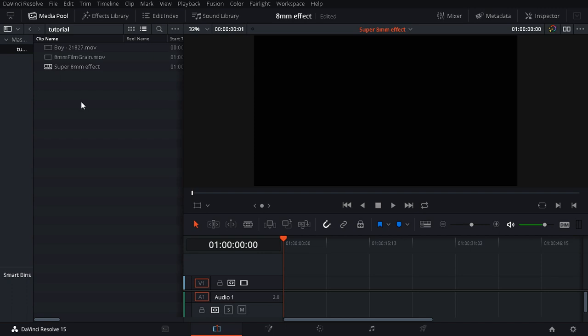Hi guys, today we are going to recreate the Super 8 millimeter effect. It's going to be very quick, and without further ado, let's just start. What you need is your footage and the overlay that you can find down in the description.